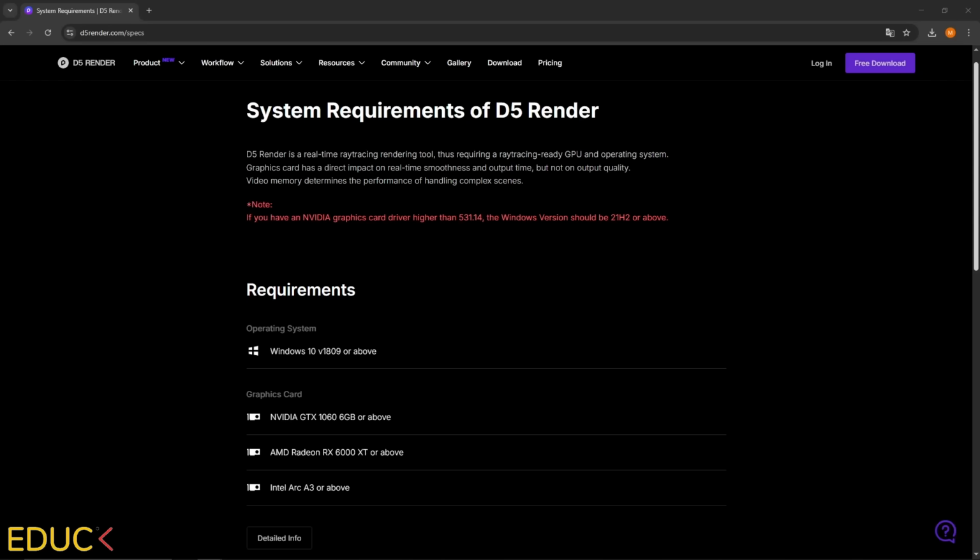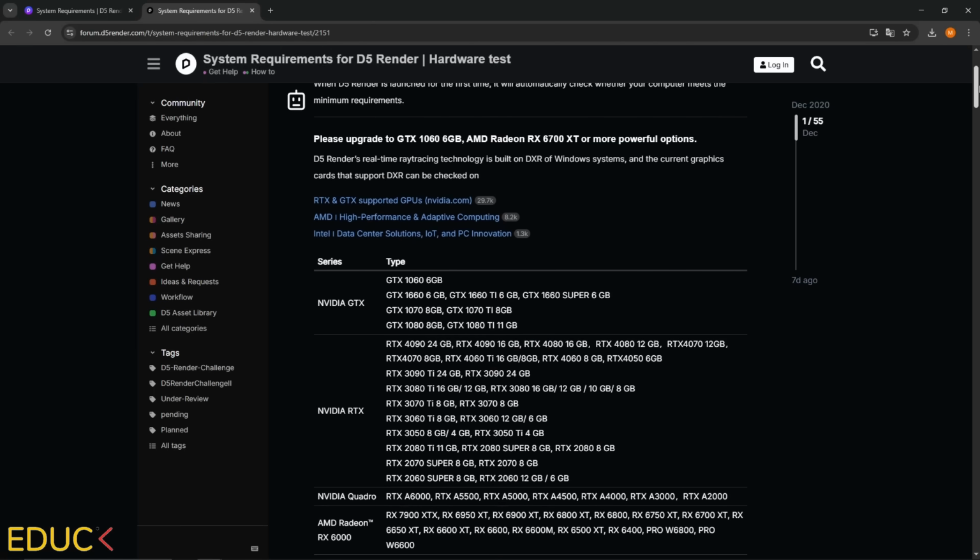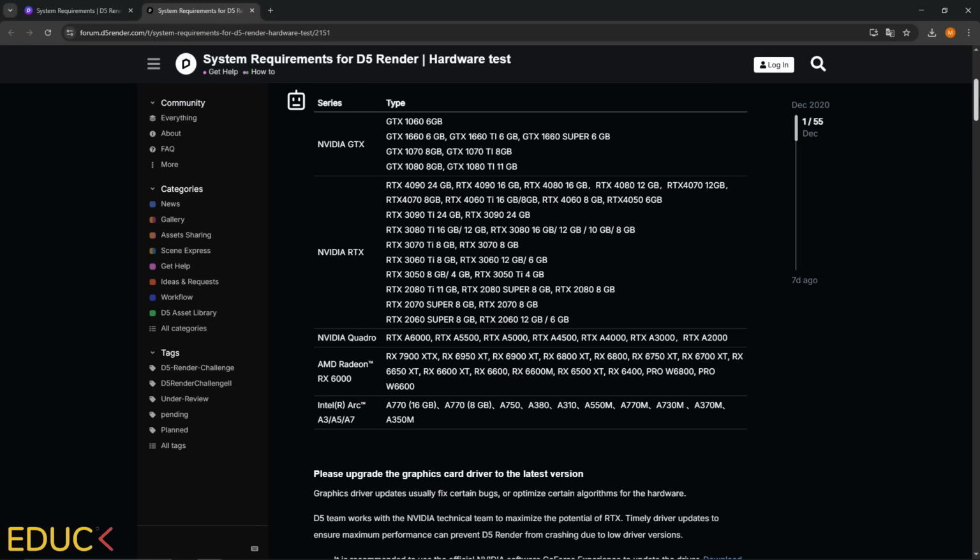Before we start using D5 Render, let's quickly check the system requirements. You need Windows 10 or newer and a good graphics card that supports ray tracing. Even if your computer has a strong processor, D5 Render will not work without the right graphics card. It's the GPU that does most of the work here. To see the full list of supported cards, just click the Detailed Info button. In there, you'll find all the compatible graphics cards listed. Make sure everything's ready, and then we can jump into creating visualization.